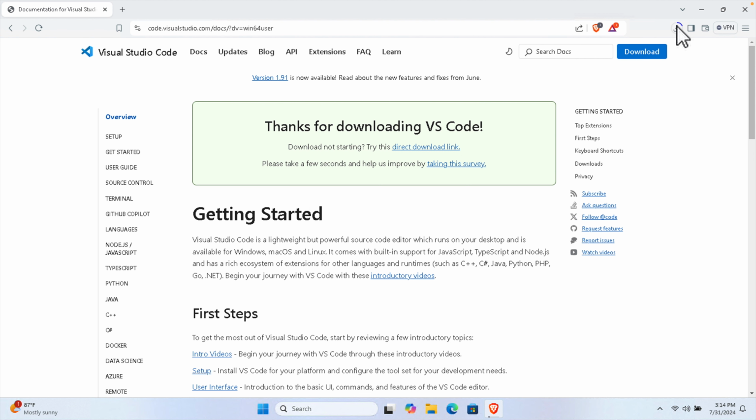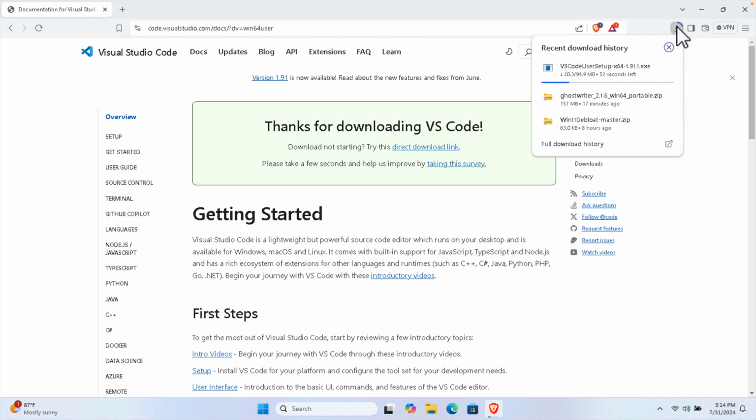It will take some time, like 1 minute. It depends on the computer speed, and here we are seeing it is a very small size, less than 100 megabytes. So this Visual Studio setup file is very small. Once it is downloaded successfully, then we will install it step by step.